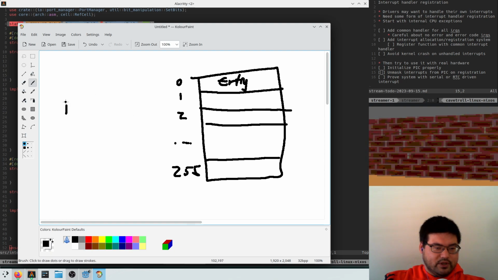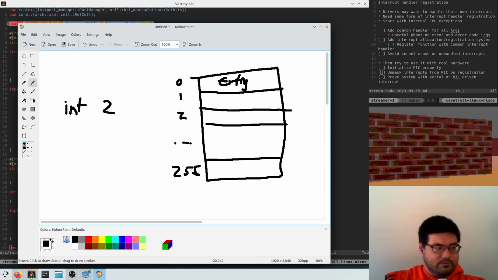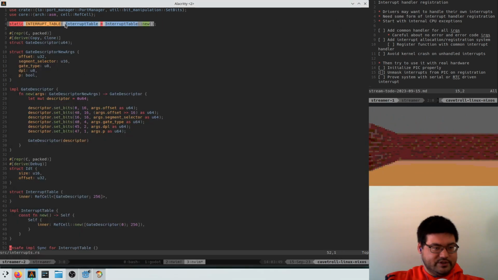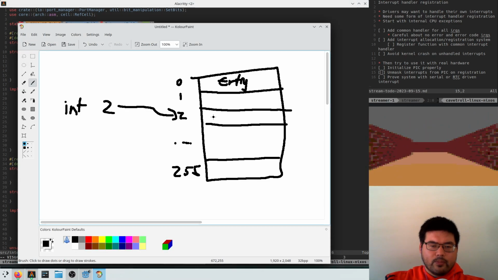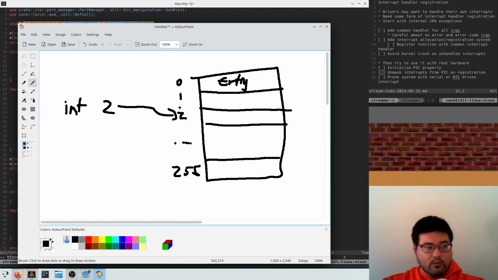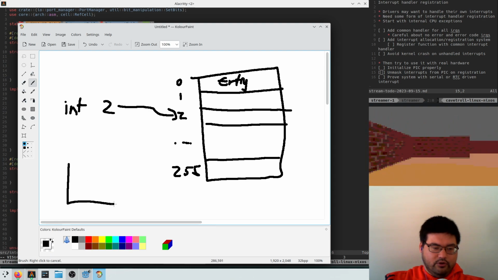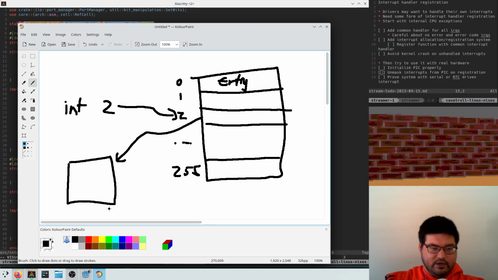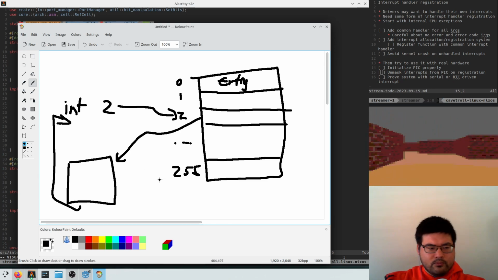If somebody executes int 2, the CPU will stop what's happening and look at this entry, which is in static memory in our Rust executable. It will say, where do I go from here? What do I do? This has a pointer to some code, and it will jump over there. When it's done, it'll go back to where it was executing before.